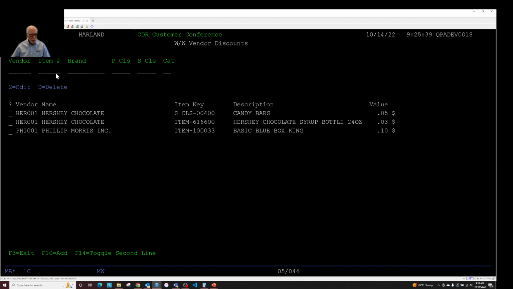Like most things in the DAX system, they operate on a hierarchy where, for instance, an item definition would override a sales class would override a category, and so forth. Typically the way we do pricing and things of that nature.